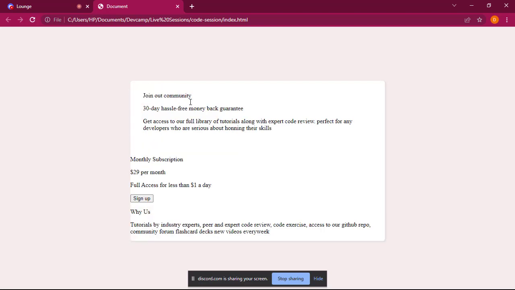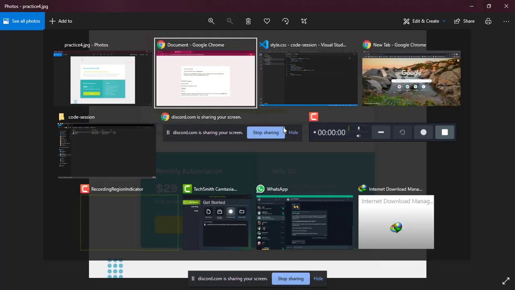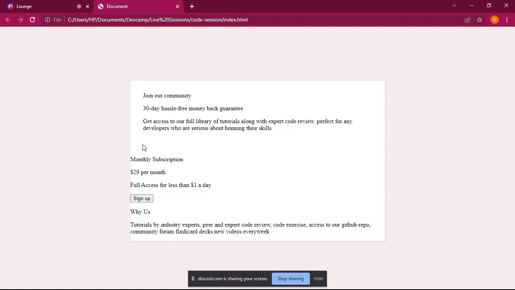So let me just refresh this page and see what we have. So as you can see, this is basically the result of the padding I just gave. So yeah, our card is kind of getting into shape. We just need to add the color to this, the color to this, and the color to this. So we kind of have our top card in place. So I'm now going to just leave this for now, go to our bottom card.